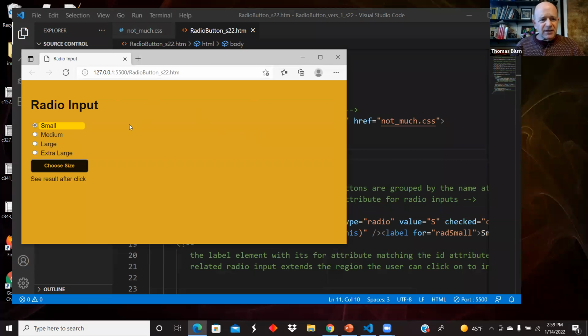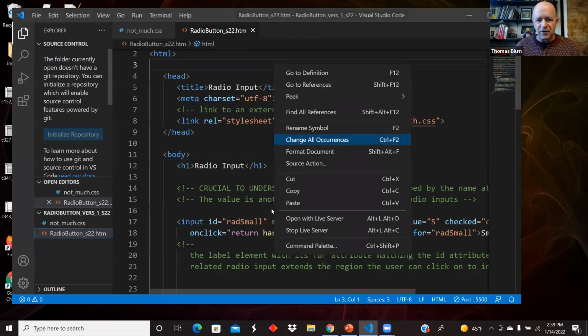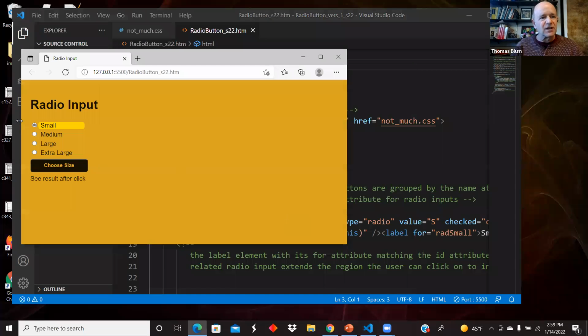So it's a simple example of just using radio buttons to choose a size. I have 4 radio buttons with small, medium, large, and extra large sizes. And we can see here, I refreshed the page and small was pre-selected. And let me close it and reopen it in the live server.